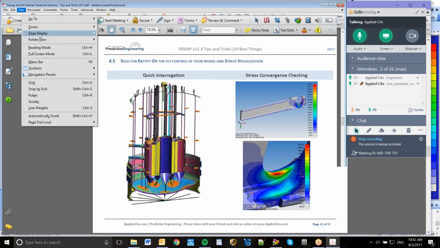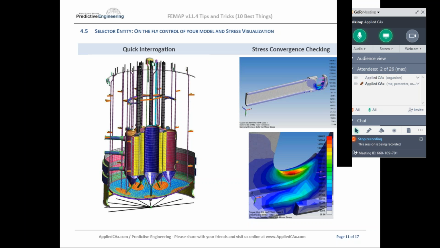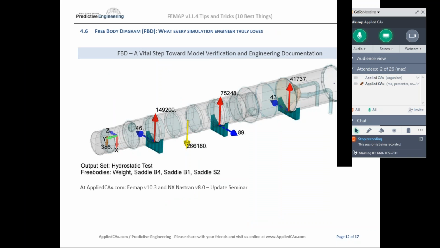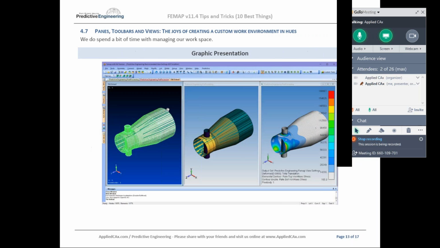And view, full screen, back to here. Free body diagram. Of course, we have a seminar on that. And I have a model, and I show the section cut through the model, and it all makes sense. And logical stuff, it's just what we use. This is the fluff part. It may not affect the quality of your results, but it can affect the perceived quality of the results.